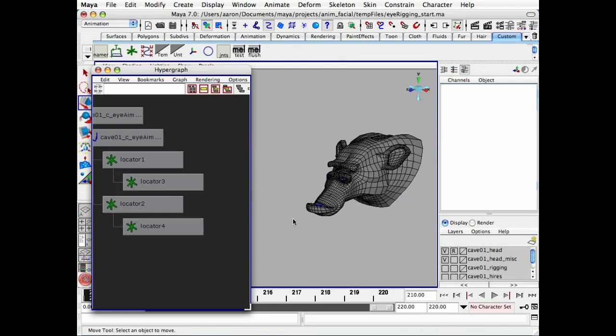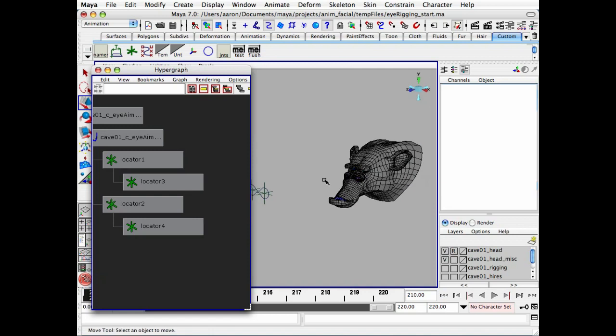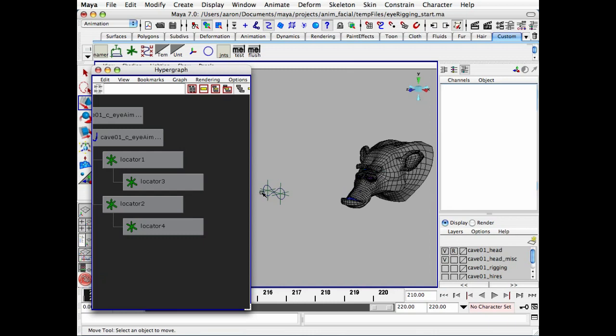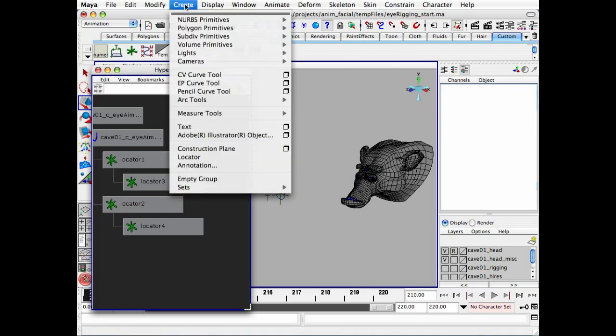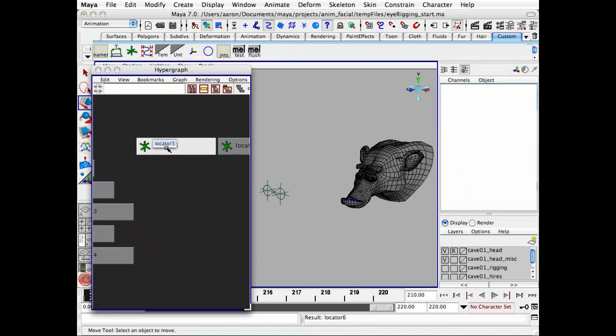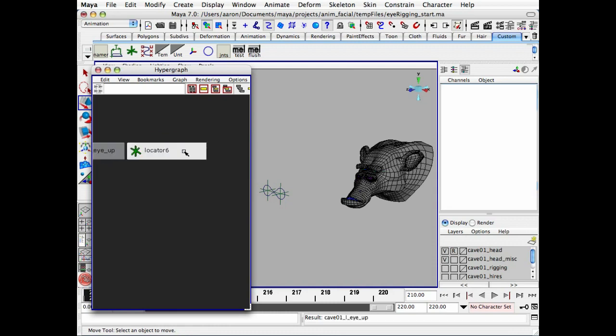I need one more thing, and those will be up vectors for my aim constraints. So that way if the character is moving in space or the head is turning, relative to the head, I'll always have an up vector position for the eye aim constraint defined. So once again, let's create two more locators and quickly rename these. So R eye up and L eye up.